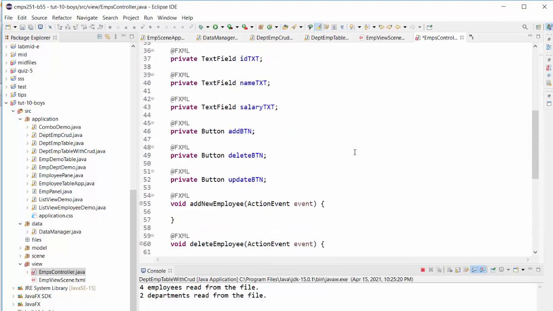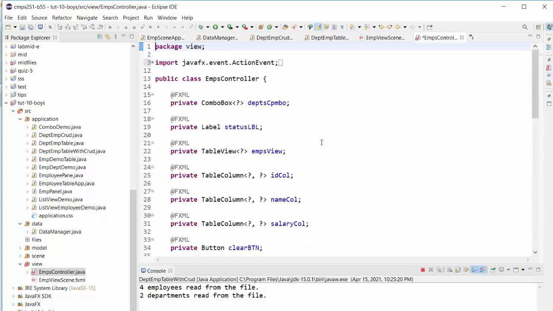Okay, let's go back and see here. We still need to fill in some information here. The combo box will be of string, the department. The table view will be a table of employee. Okay, so you cannot do that in the Scene Builder. You need to do it here.